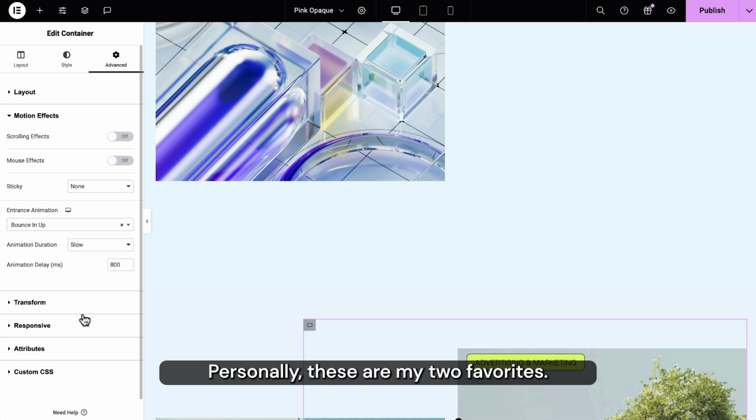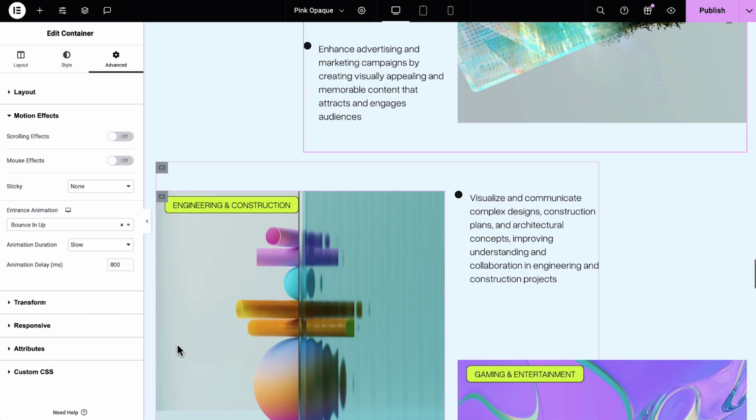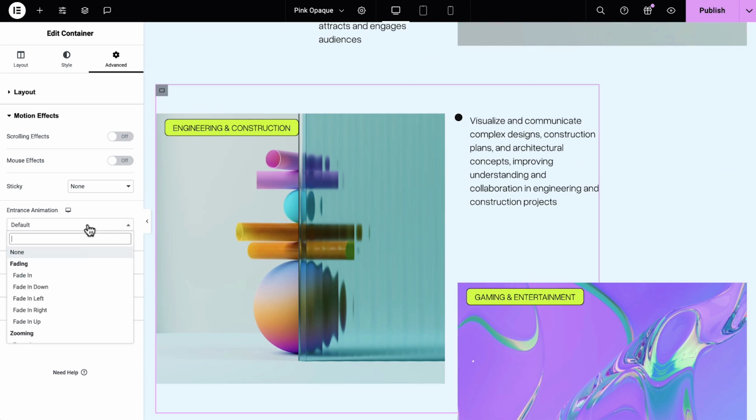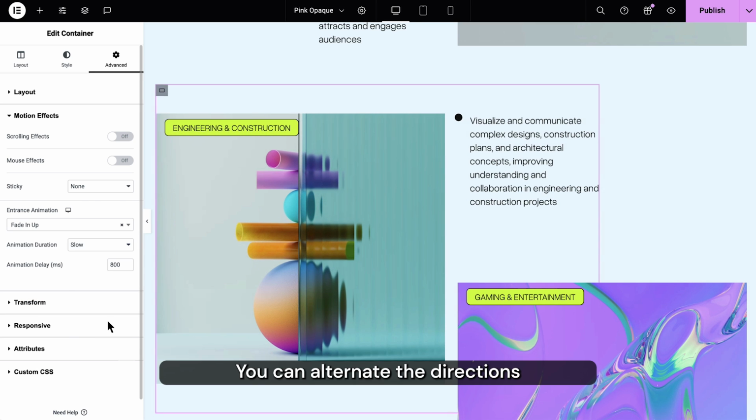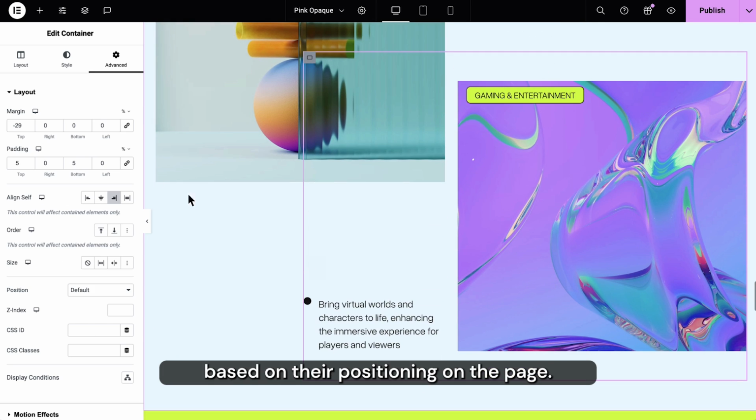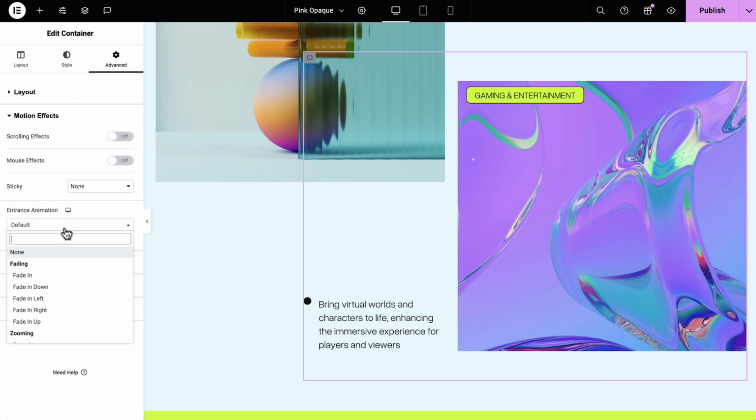Personally, these are my two favorites. You can alternate the directions based on their positioning on the page.